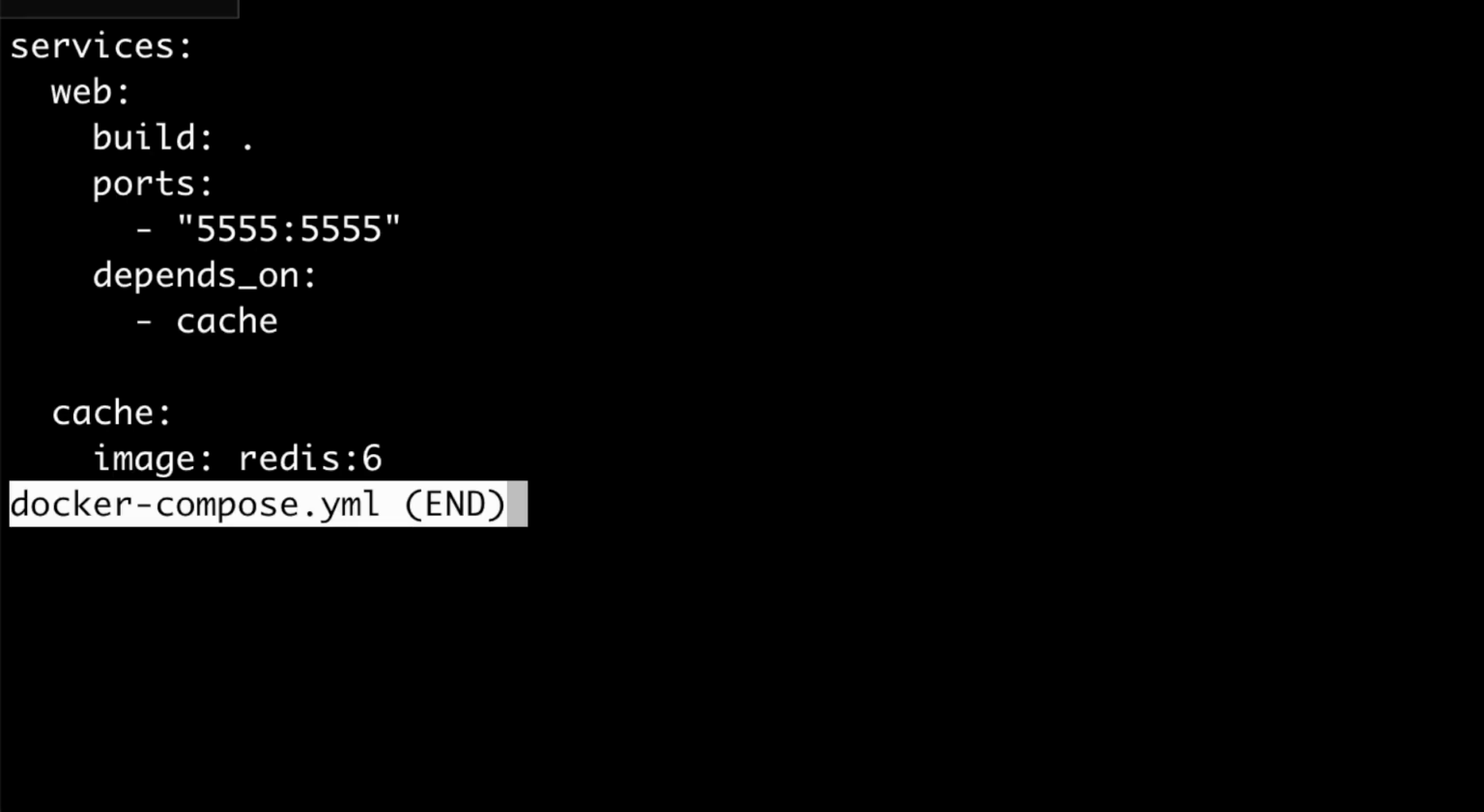It's usually surprisingly short for simple cases. You'd have version 3.9 maybe, just specifying the compose file format version, then a services section. Under that, you define your services. Let's call them web and cache. Web for Flask, cache for Redis.